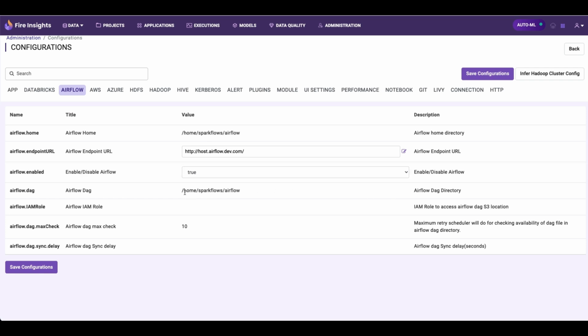Airflow would also be storing the DAGs, so if there's a requirement, then Fire Insights is going to push all the DAGs that are generated dynamically from the workflow or the pipeline. It will be stored in this particular directory. Let's save the configuration.